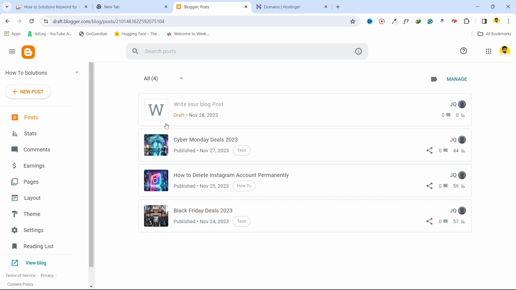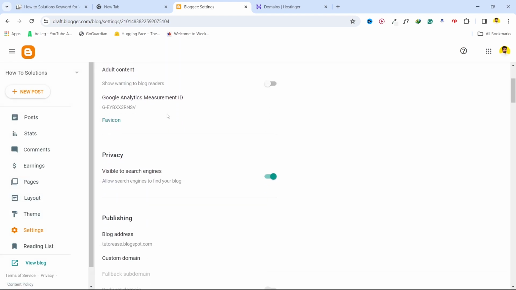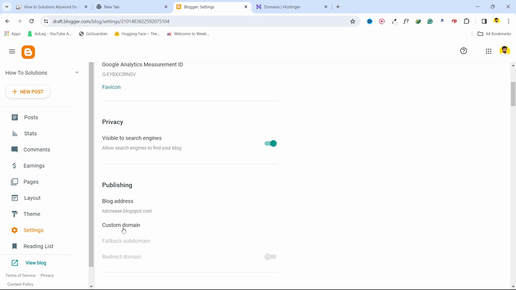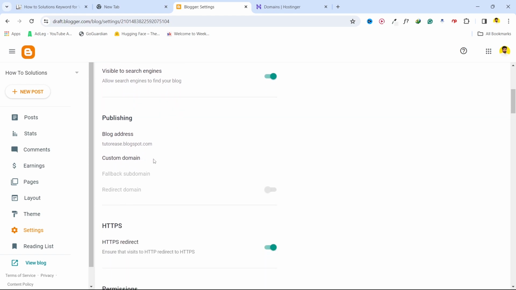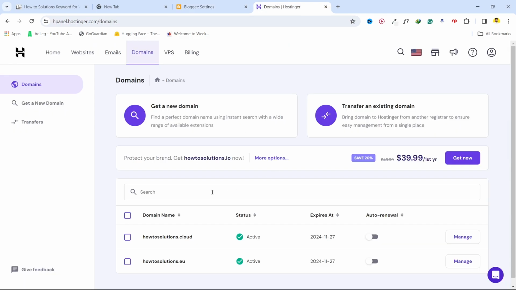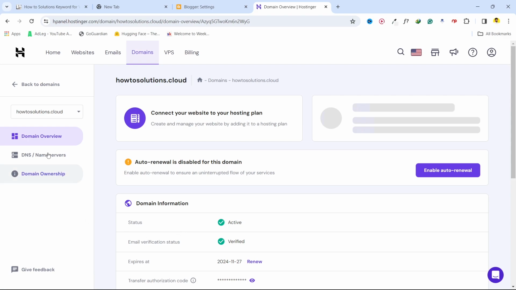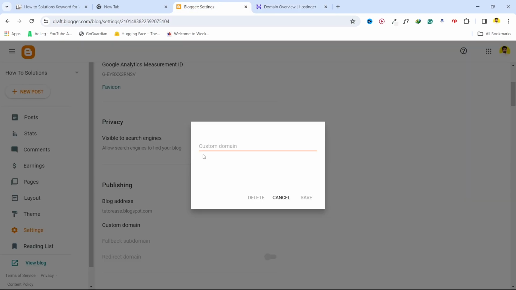So the first step you simply need to do is to open Blogger and go into the settings, scroll down and go into the publishing, and here you can see an option to add the custom domain. So you simply need to click on that, and here you can see that I have two domains in my Hostinger, so I'm going to connect this one. So you need to type that domain here.